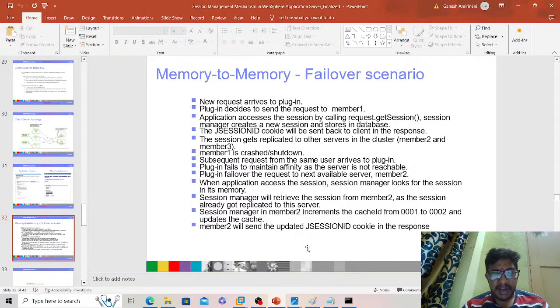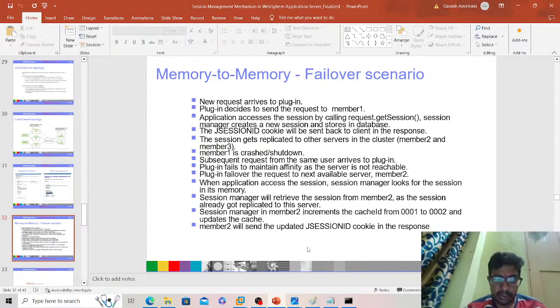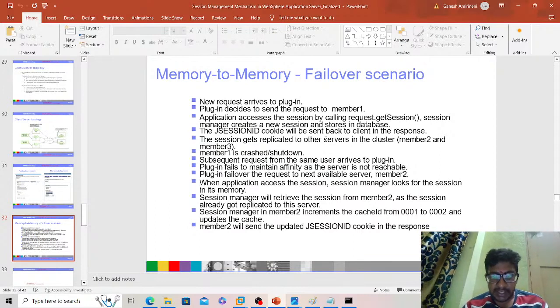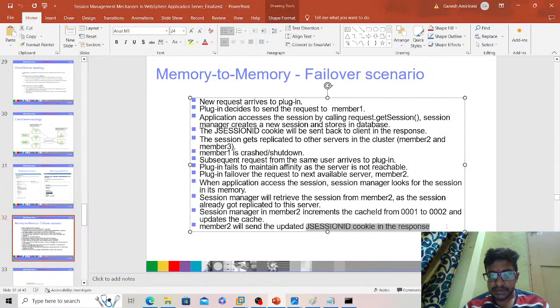Okay, memory failover scenarios. When a request arrives, the plugin decides and sends the request to member one. Suppose member one fails, the request is sent to member two simultaneously without delay. The session gets replicated to other servers, cluster member 2 and member 3. Member 1 is crashed, server down. A subsequent request from the same user arrives at the plugin, fails to connect because the server is not reachable, and fails over the request to the next available server, member 2. The application accesses the session. The session manager looks up the session information and retrieves the session from member 2. It increments the cache ID, and member 2 sends the updated session ID cookie.